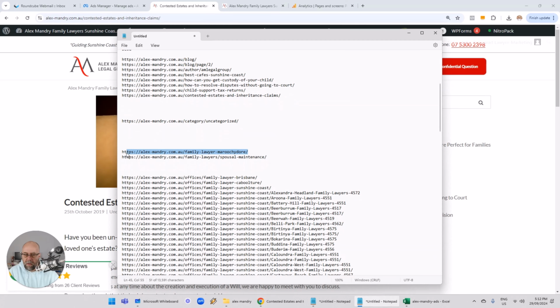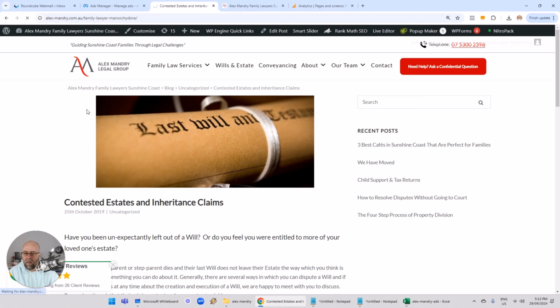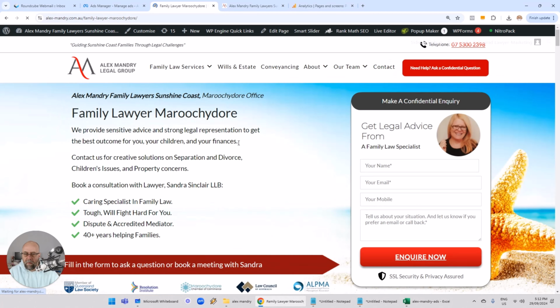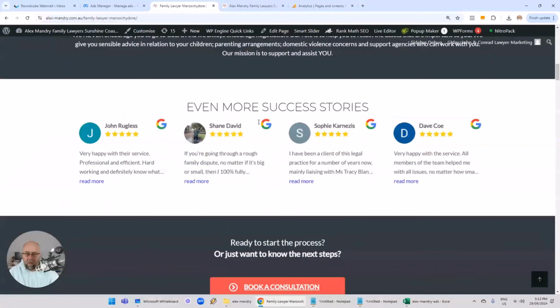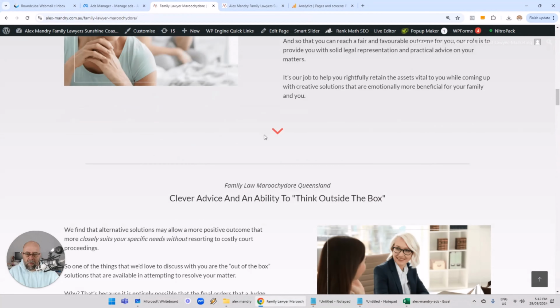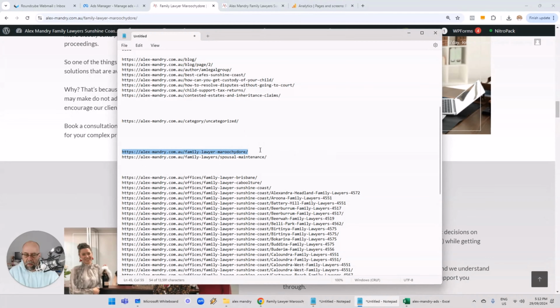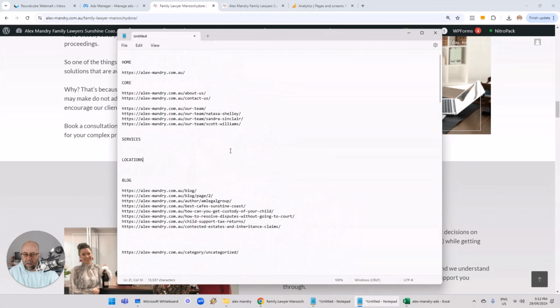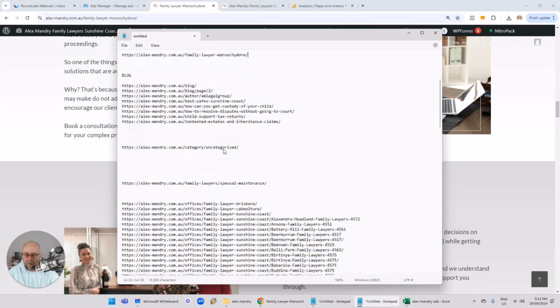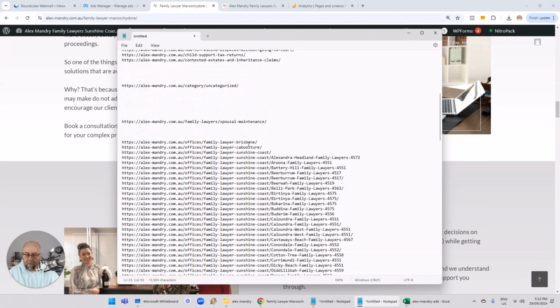Family lawyer Maroochydore. So this sounds like a location page. Family lawyer Maroochydore. Right. So this is obviously a page that's being created in order to try and rank for this particular location. Okay, so we'll have to try and make sense of this mess. So to begin, we'll dump that under locations. We'll probably have to come back to that.